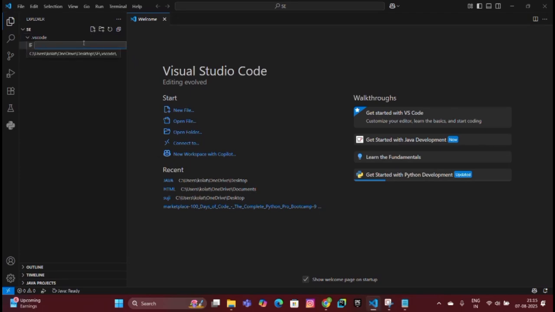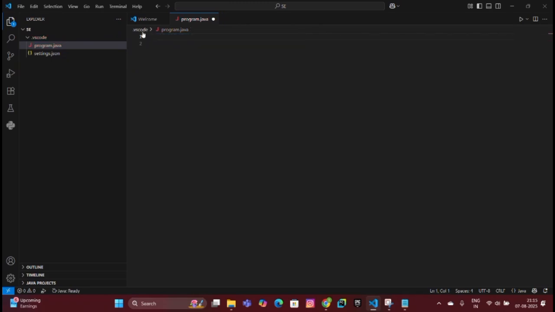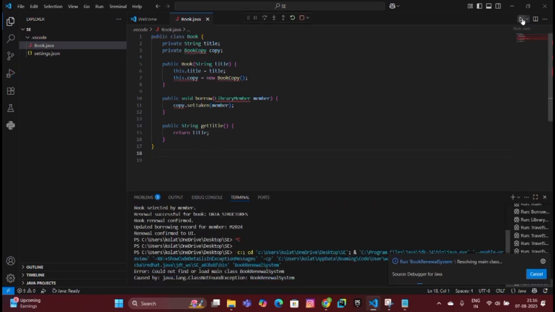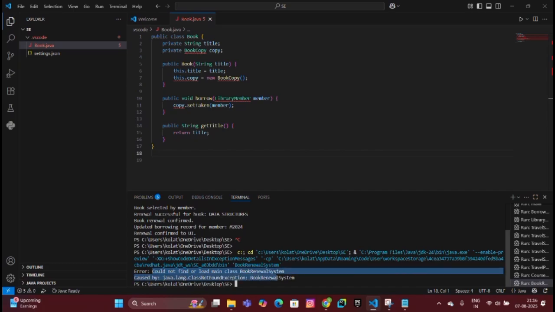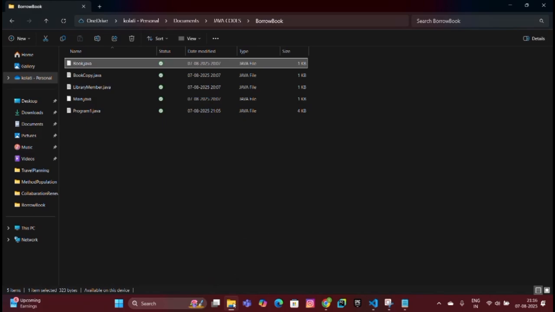So I am creating program.java and I am pasting the code here. So let's check whether it runs or not. And yes, you see here, could not find or load main class. In this code there is no main class, so we don't find the output here. It's the same with all the cases we find in other codes too.